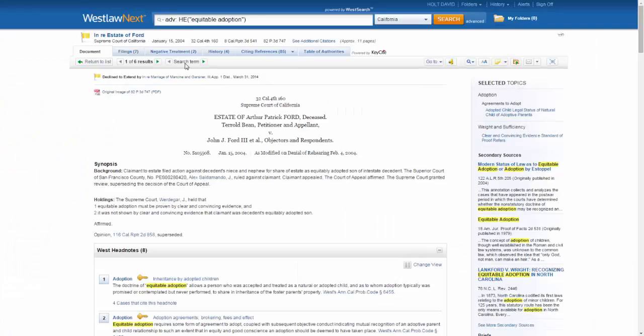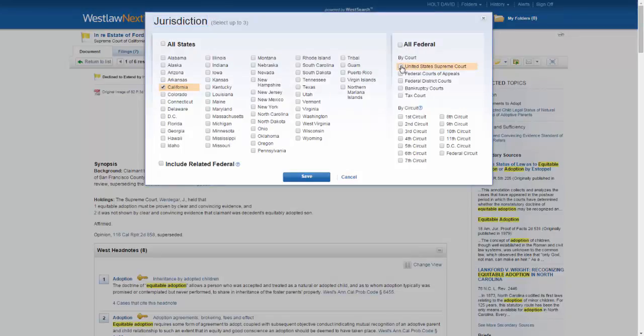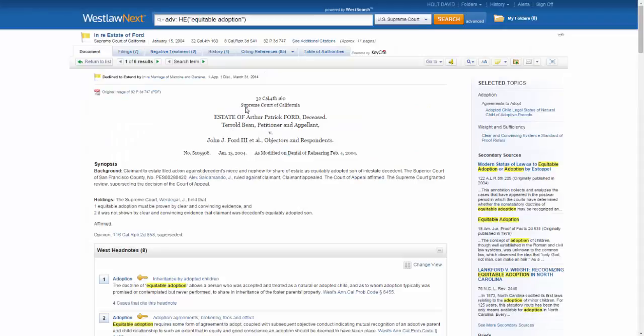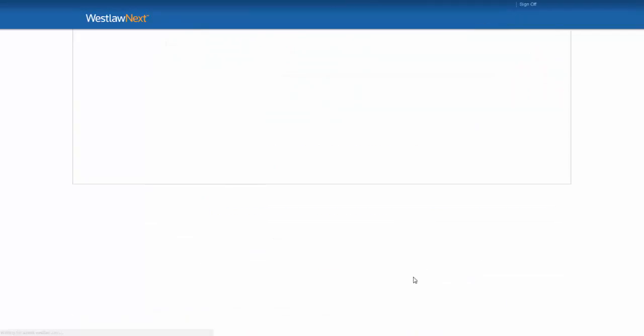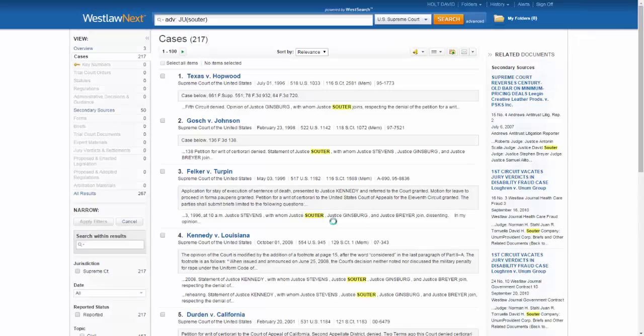Let's show some examples there. So if we wanted to change our jurisdiction to the United States Supreme Court, and we wanted to locate only those opinions that have been written by Justice Souter, I can do a segment search to quickly locate those cases.